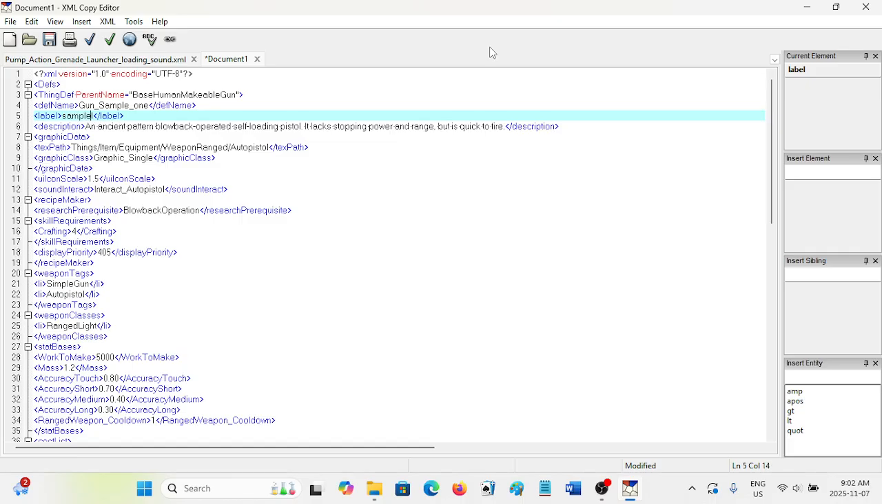So, sample gun. Let's see, just double check here. We'll do sample gun. I just want to be careful here, just because sometimes if you make a mistake, it will let you know. Now, we're not going to worry about this right now. Next thing you're going to see is the text path.